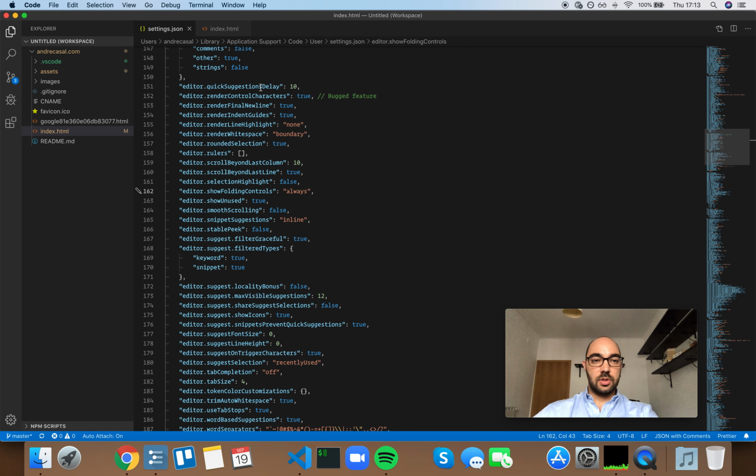And what's good about this is that it actually makes me use folding controls a little bit more, and it actually becomes more useful, more helpful to navigate the code. So what I usually do when I'm creating a class is that I create the methods, and then when a method is done, I just fold it.